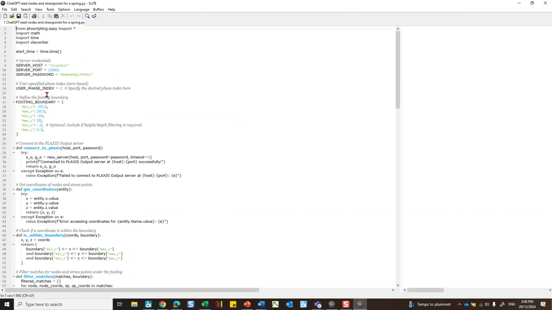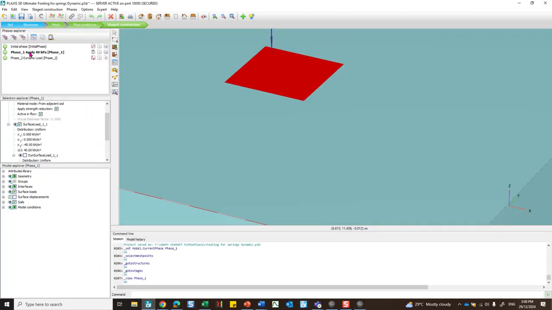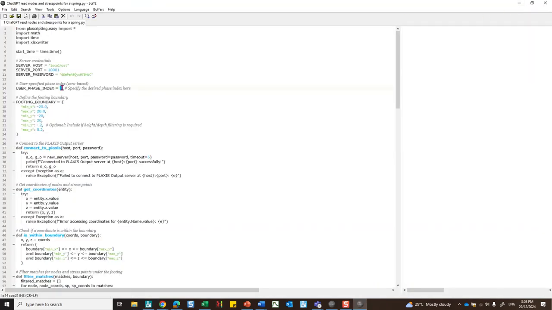So we need to specify the desired phase. So if we go to this, so this is phase 0, this is phase 1. So we can specify here this is phase 1. If the password is different from yours, so this would be the one. And here there is an interesting thing. I am putting here some sort of boundaries so that the script can scan all pairs of nodes and the stress point.